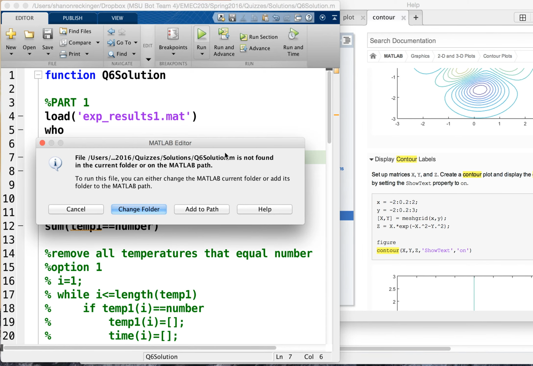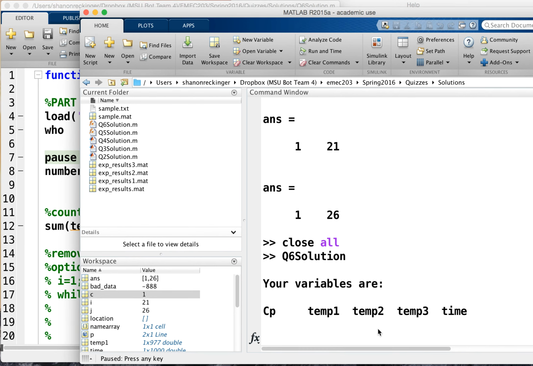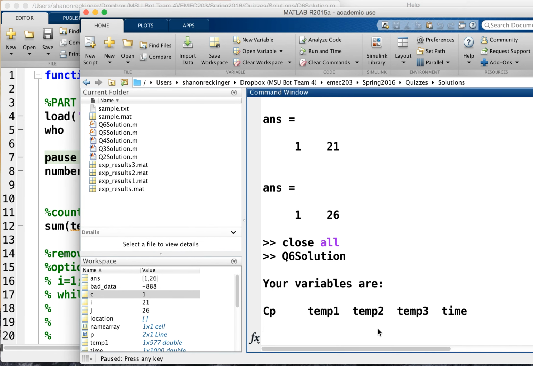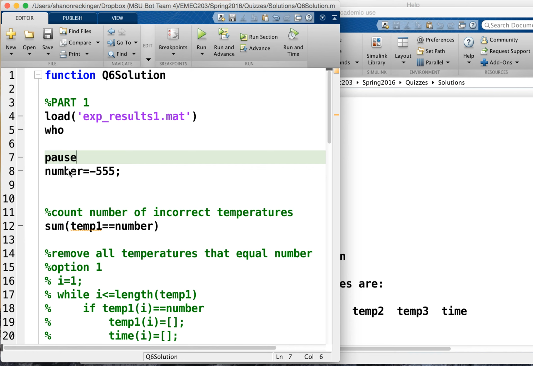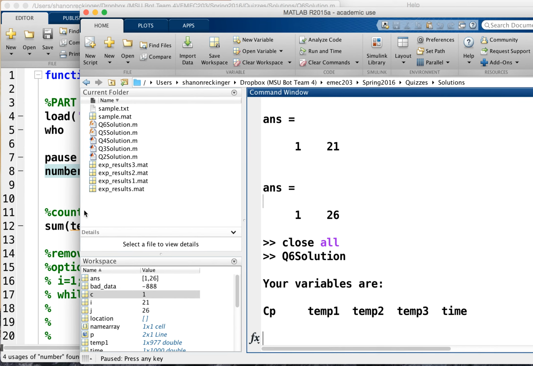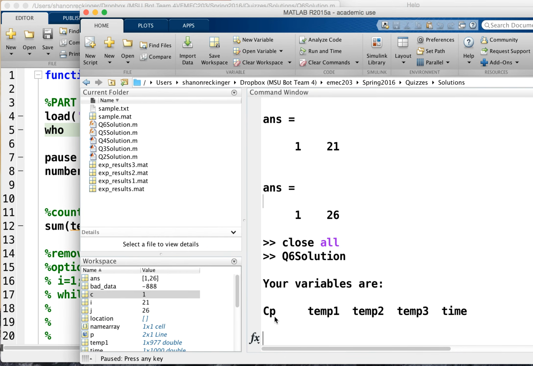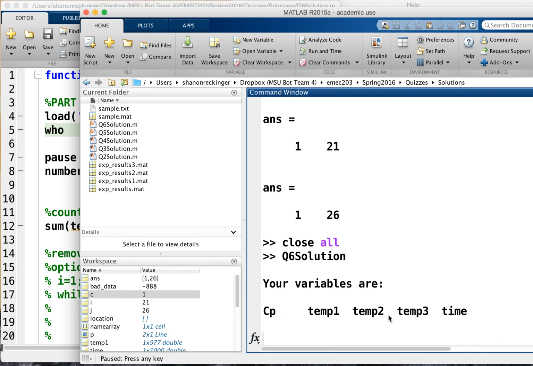And then you need to determine what's in the file. So you can do this a couple ways. You can open up the file in here by just double-clicking on it and seeing what's in it. If you want to do it in your function, when you type load, you can type the word who, and it will tell you what variables your MATLAB space knows about. So I can see that there's 5 variables that were loaded in from that command.